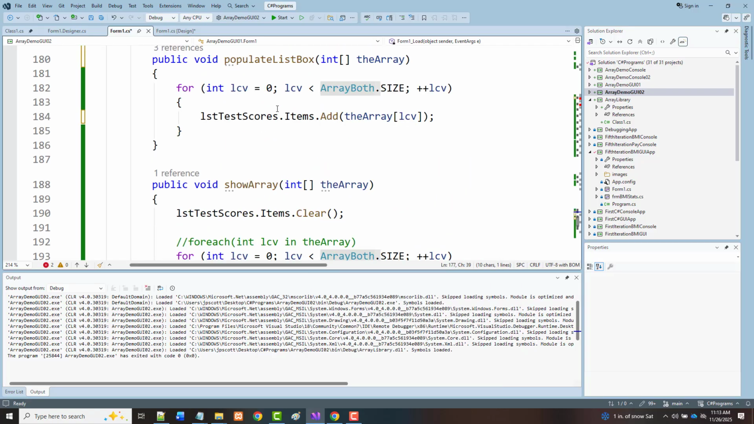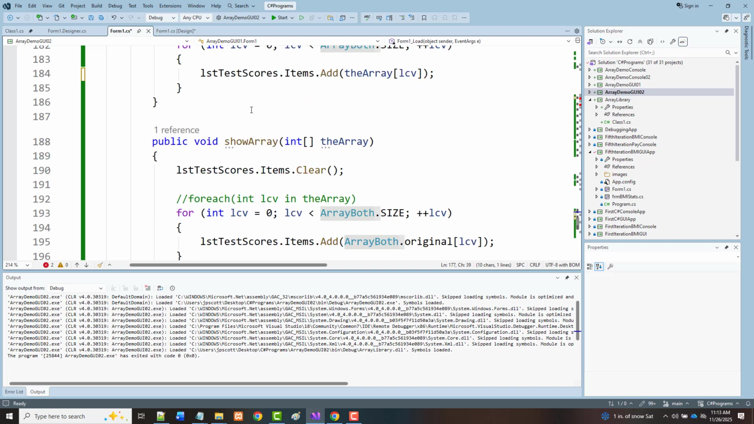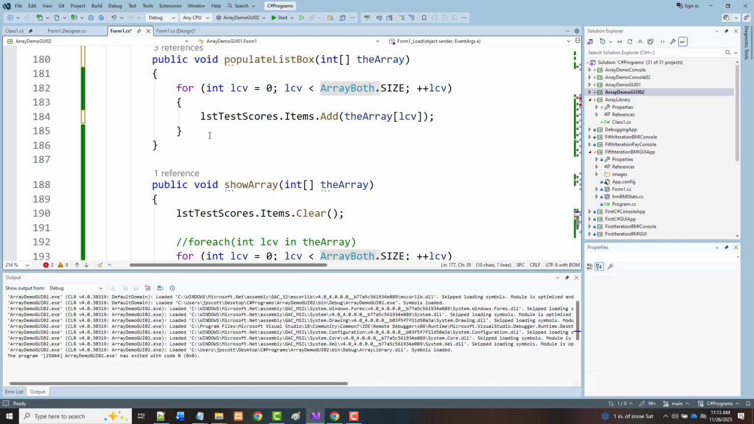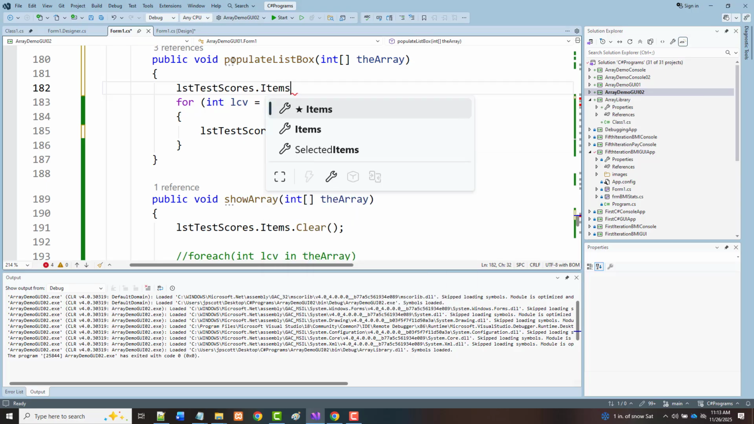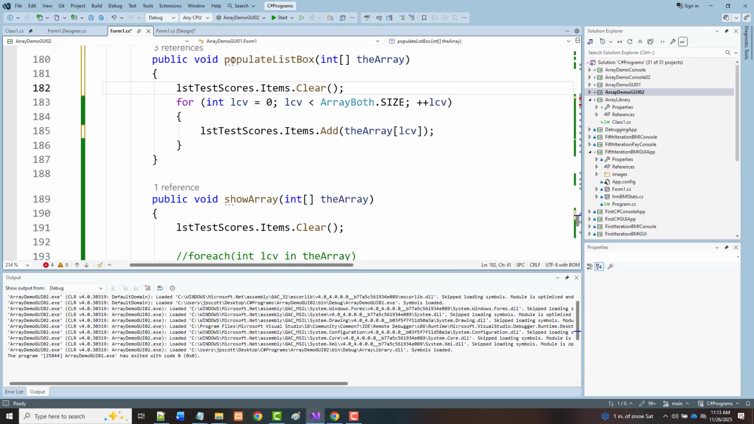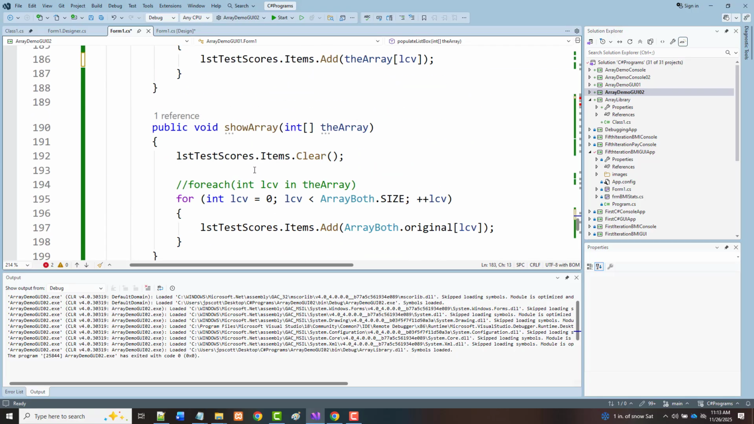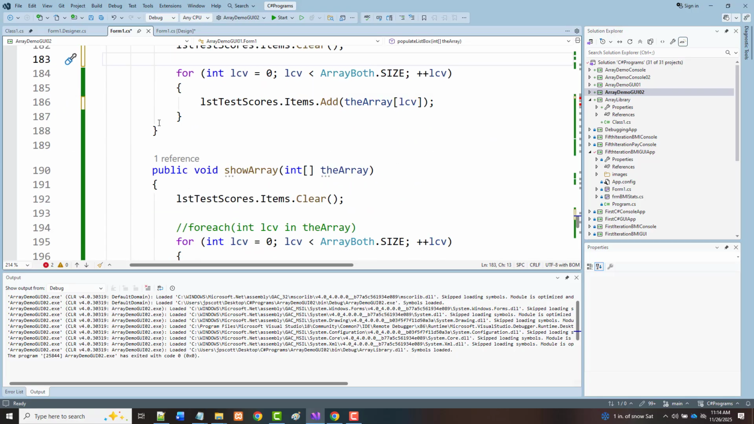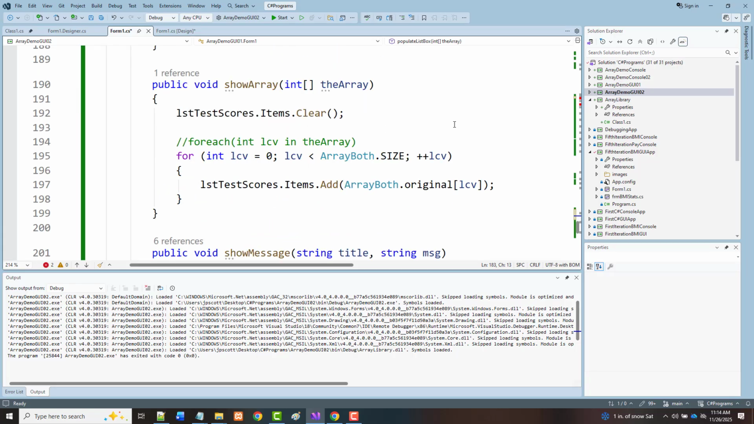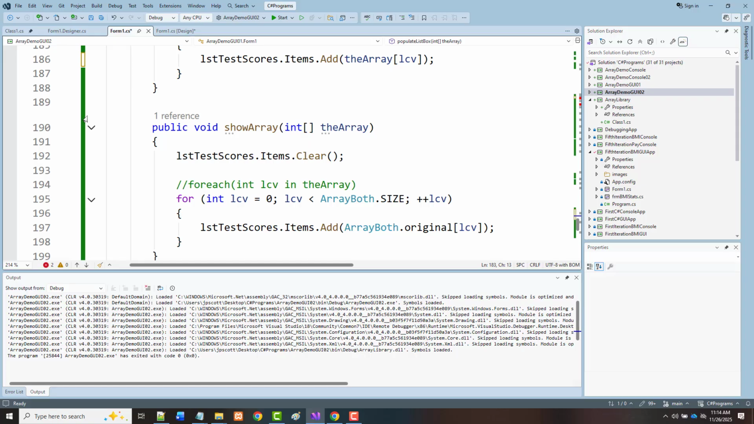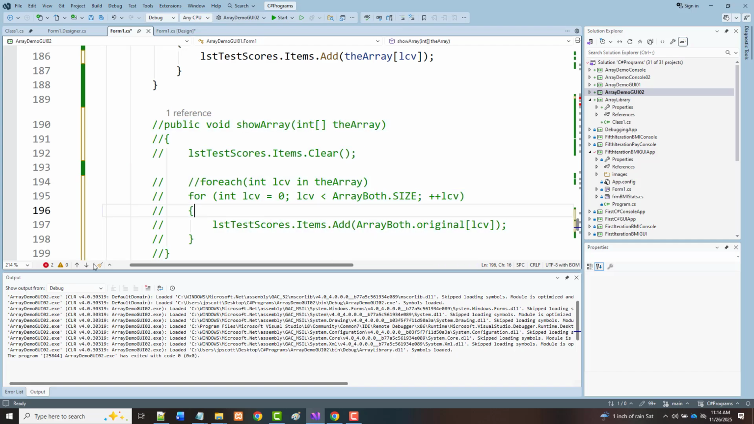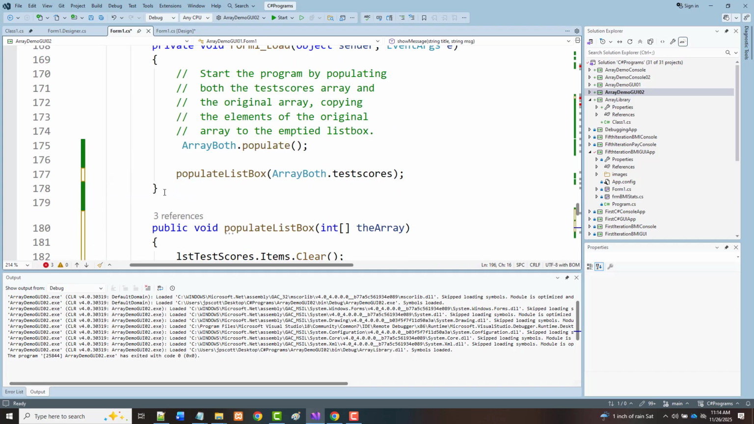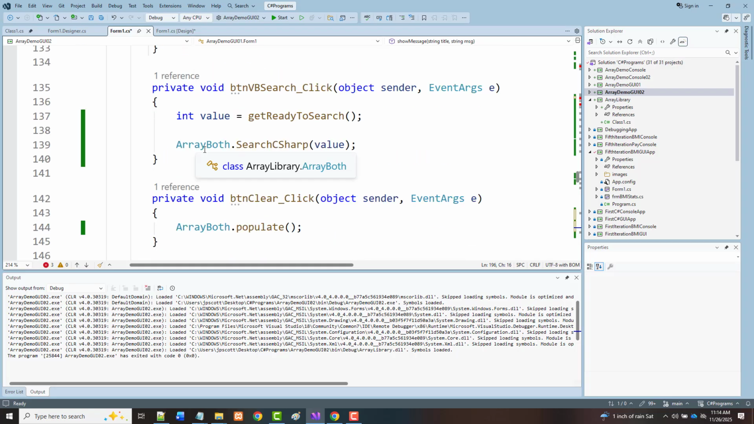Now I've got this show array, but populate list box is really doing the same thing. So let's clear it first: LST test scores dot items dot clear. Maybe I'm already clearing it in here, I don't know, but that's okay. So that's populating the list box. I don't think I'm going to need this show array anymore. Before I remove it, let's just comment it out. It's going to give me an error someplace. But now every place that I'm calling that, let's see.